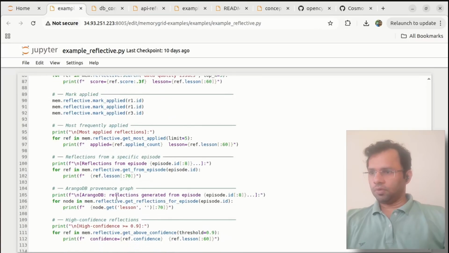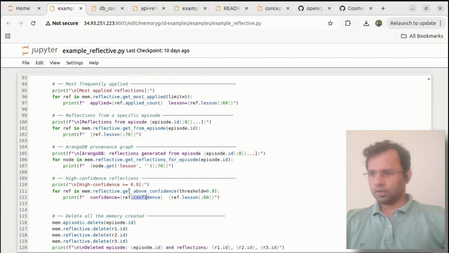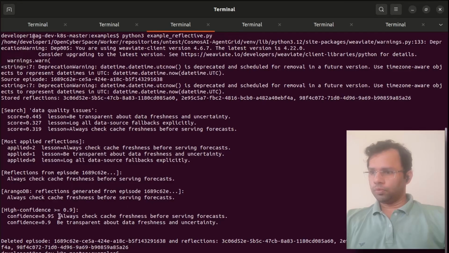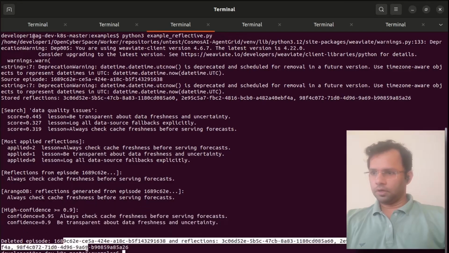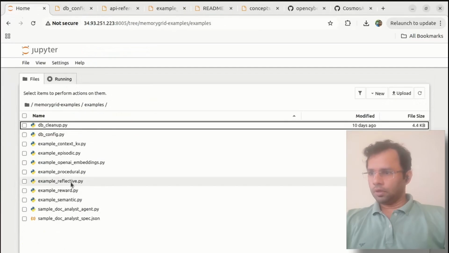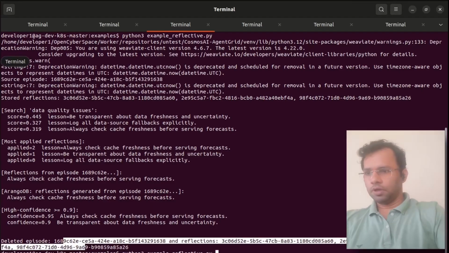The next API we have is confidence based filtering. You can always check get above confidence, where you can give some threshold, and you can also do a delete operation. So confidence based filtering is there, and the delete operation output is there. So this is the reflective memory. Now let's go to the example, reward memory. Let me run the reward example.